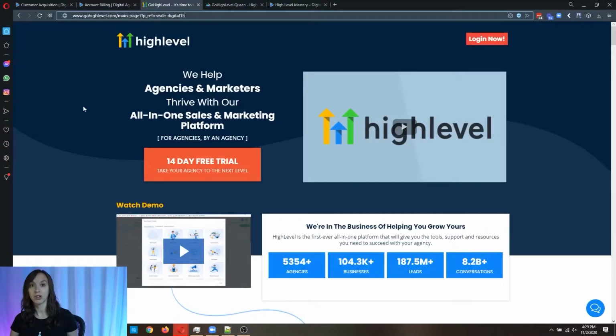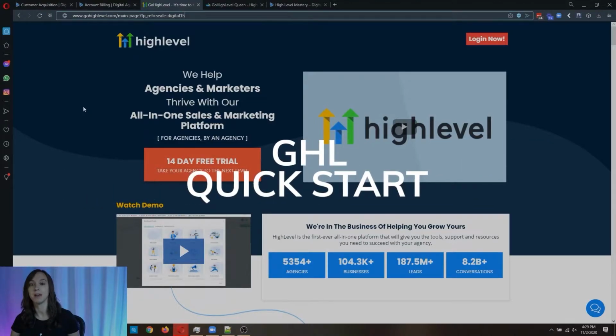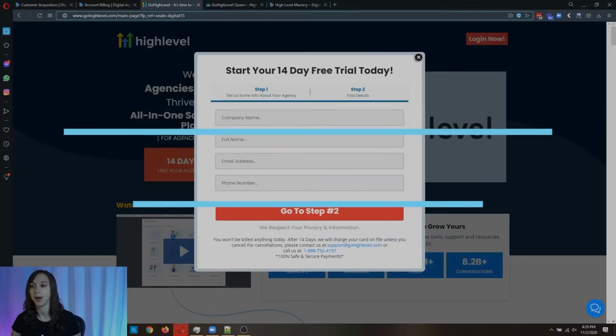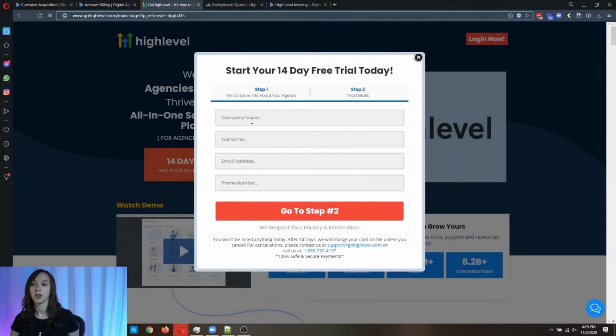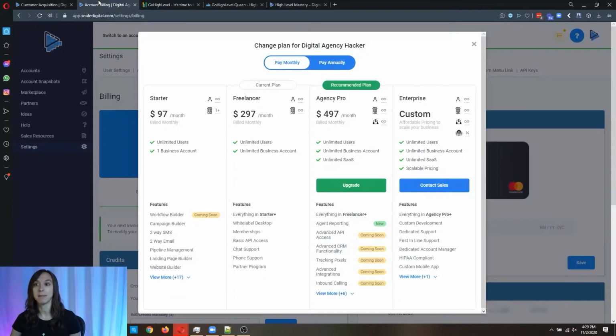So first, we're going to talk a little bit about the different plans of High Level. When you click this, you're going to put in your information, and then you're going to go to step 2. Well, I have an account already, so I can actually show you what you get with each different plan. And there is a new $497 plan. So I'm just going to pull it up in my account and talk you through what each plan is. First, you have a starter plan.